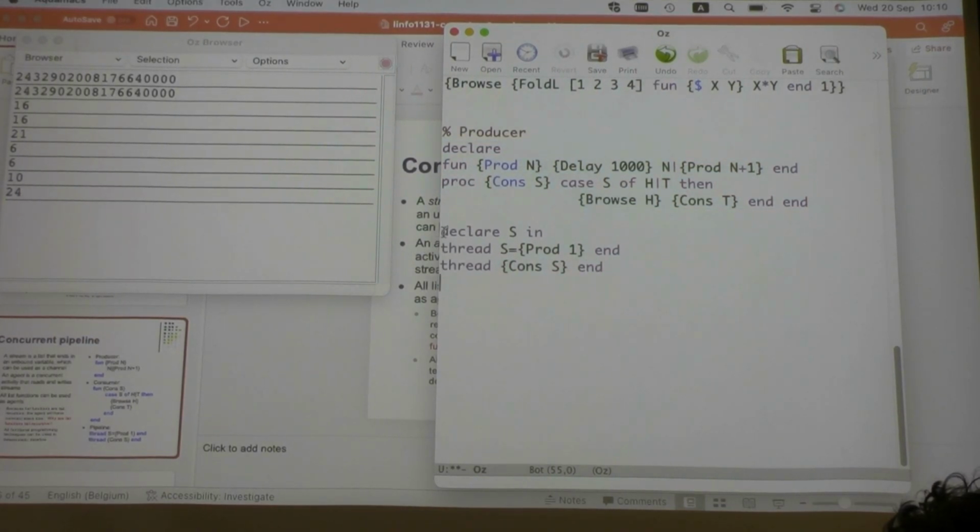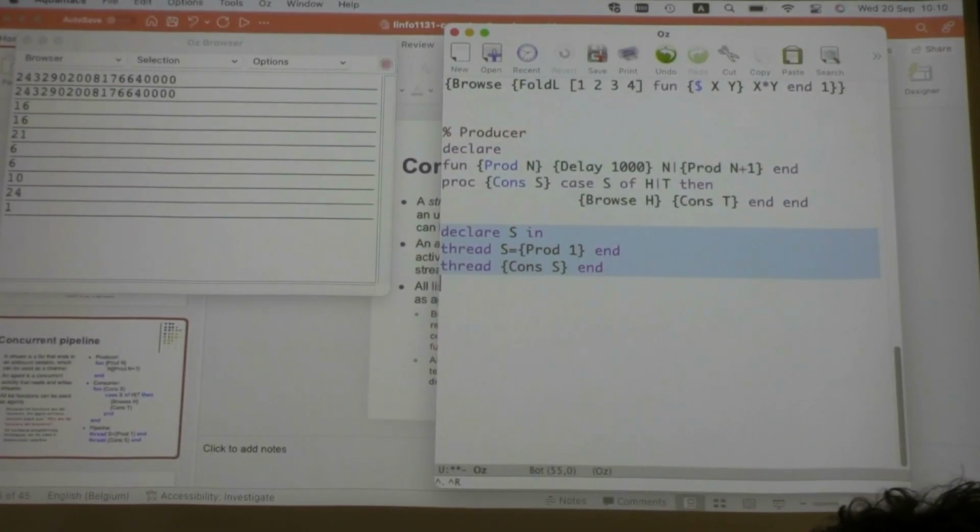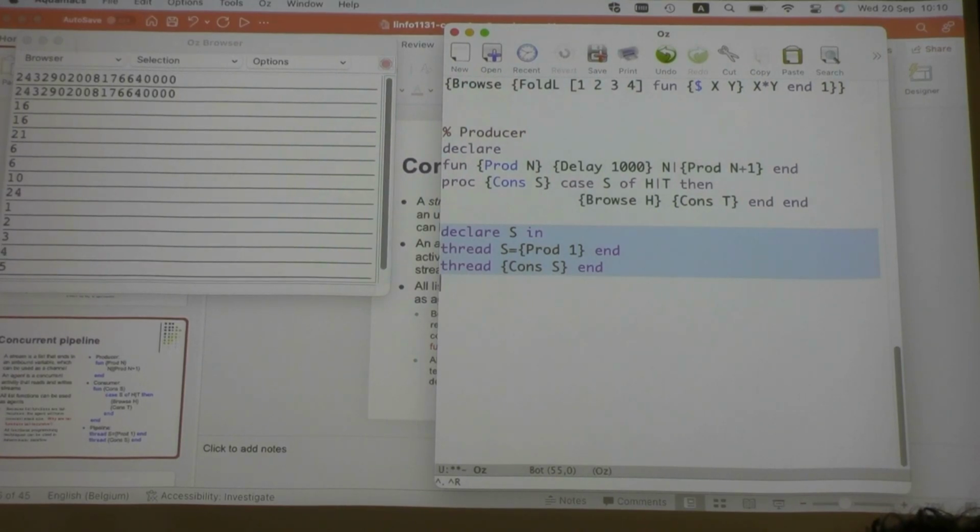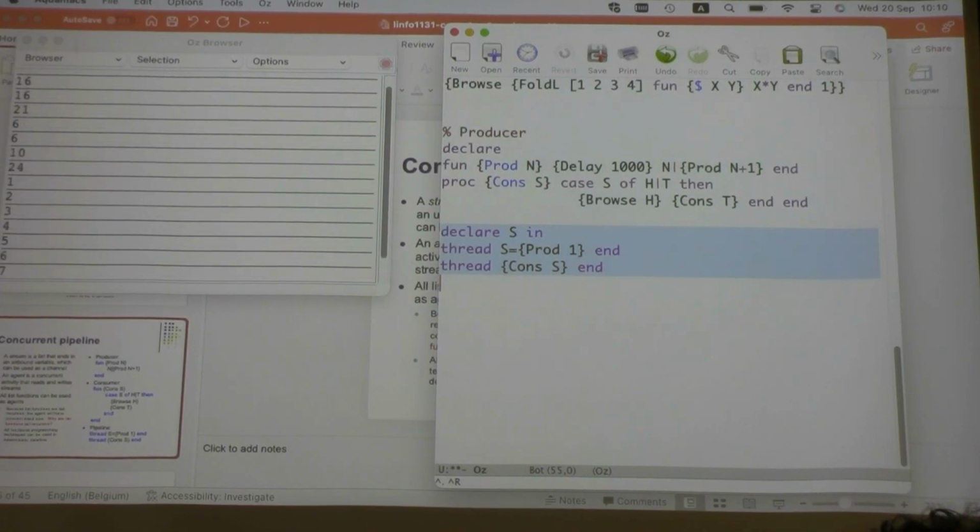So here I have a concurrent program. You can see the 1, 2, 3, for every second a new number appears. So here we have a concurrent program with two activities, and the stream is like a pipeline. Each time the stream gets extended, the consumer will read it.